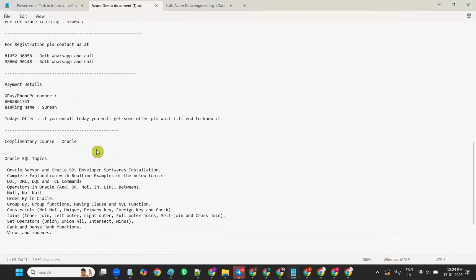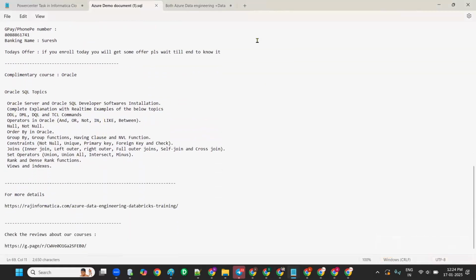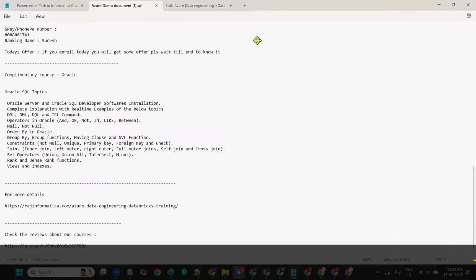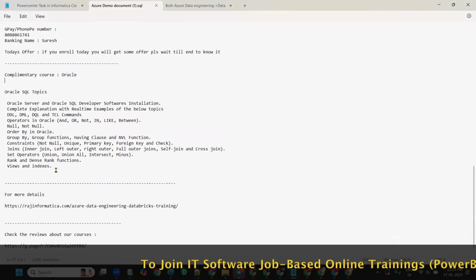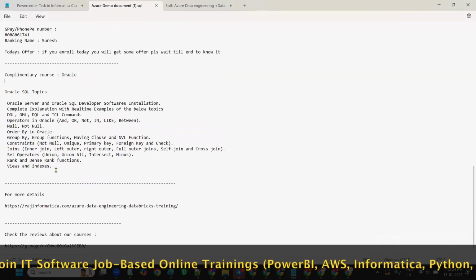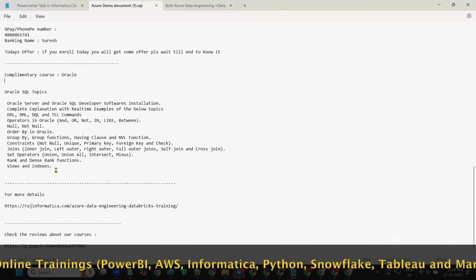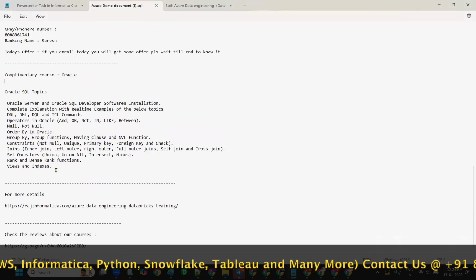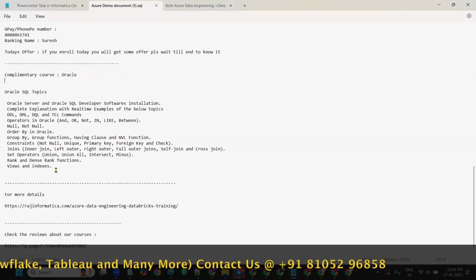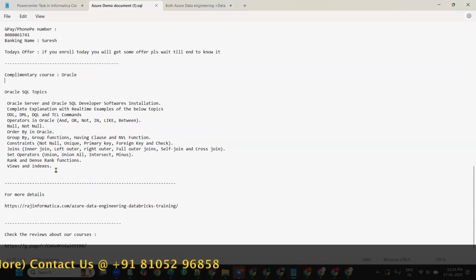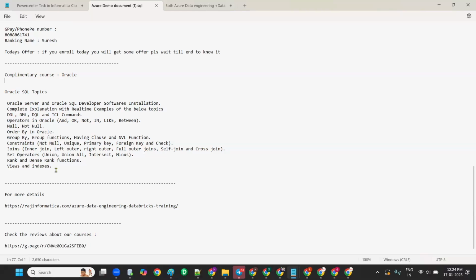And with this, you'll get a complimentary course as well. Whoever enrolls here is going to get a complimentary course, that is Oracle SQL. This is a 15 hours training. These are recorded sessions, and these classes were taken by Raj Garu, our Raj sir, who is our CEO and chairman. So 15 hours of recorded sessions are available. This is completely free, a complimentary training.